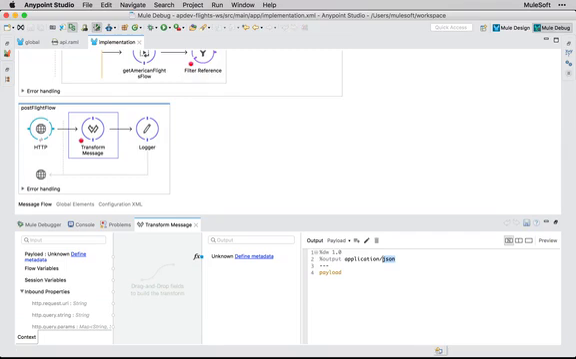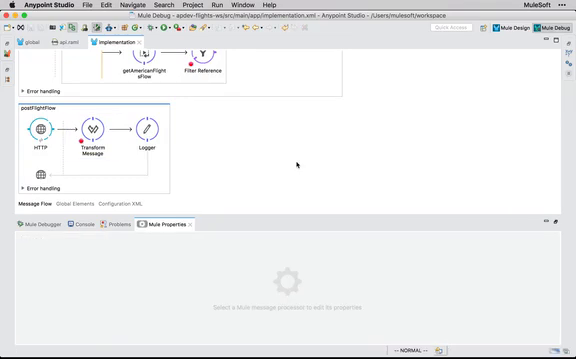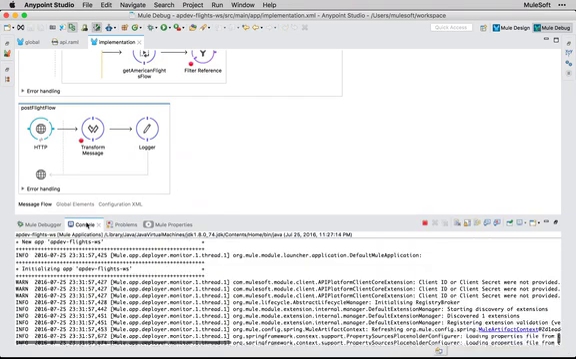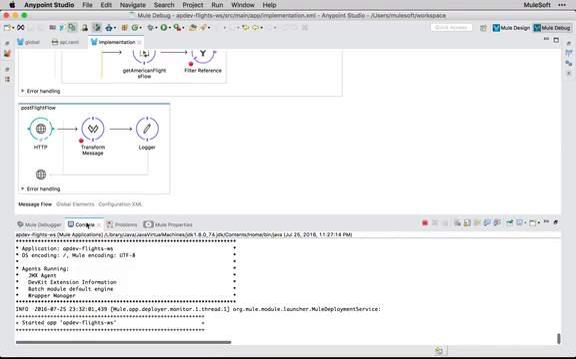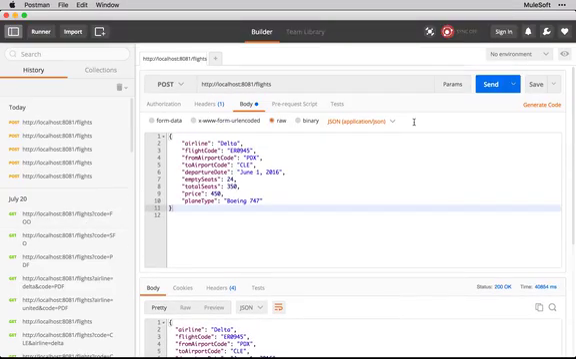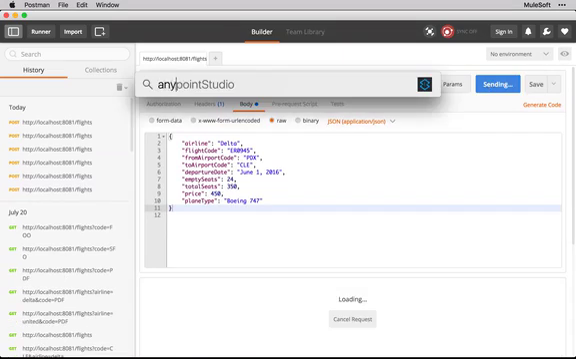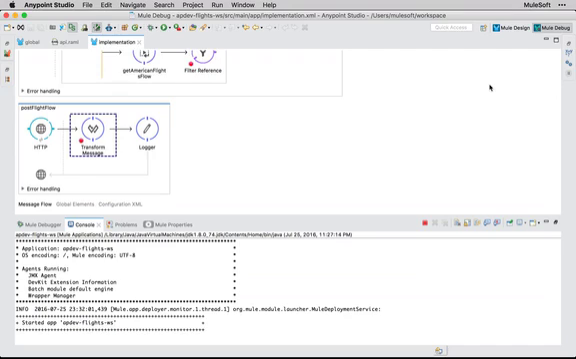So in this case, let's go to application XML. We'll save the application up. Once again, go back to the console and validate that it does have a successful restart. And then we'll return to Postman and send the same request through one more time. Back in Anypoint Studio, in our debug mode, we'll step forward once again.